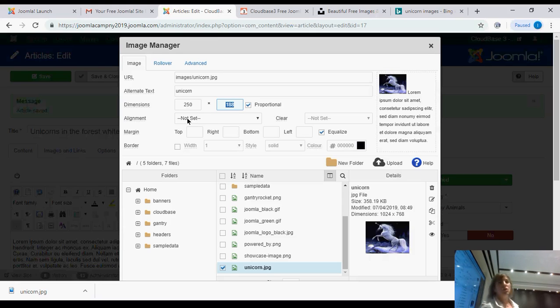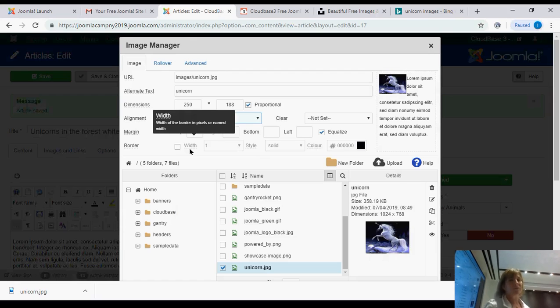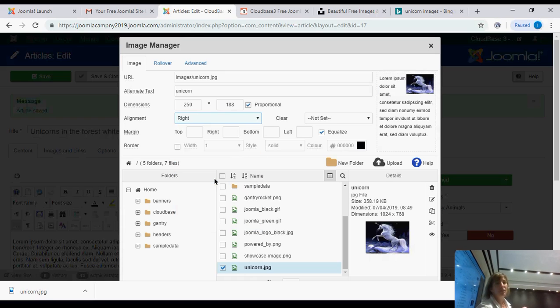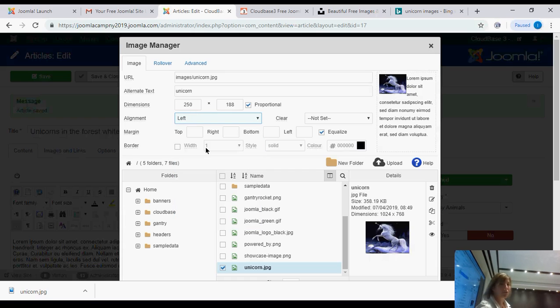To do that, click on alignment, and you can click left. Look what happens here. See what I just did? If I select right, it will jump over to the right side. So if I go right, it'll go to the right. So this is a way you can preview what you're doing. You can see what's happening. This option is with the JCE editor, the JCE editor that lets this magic happen.